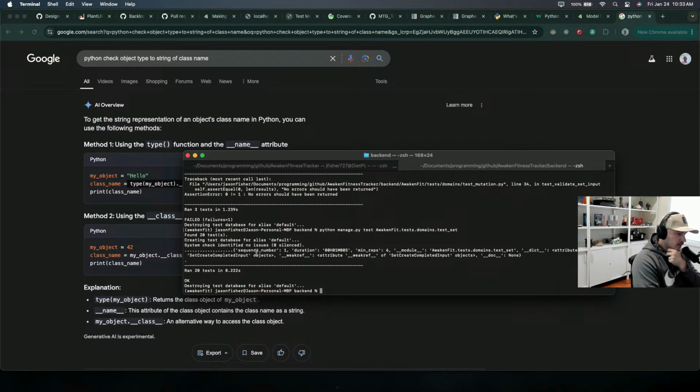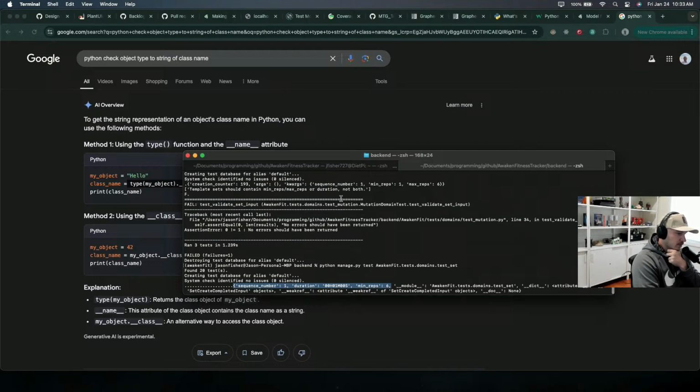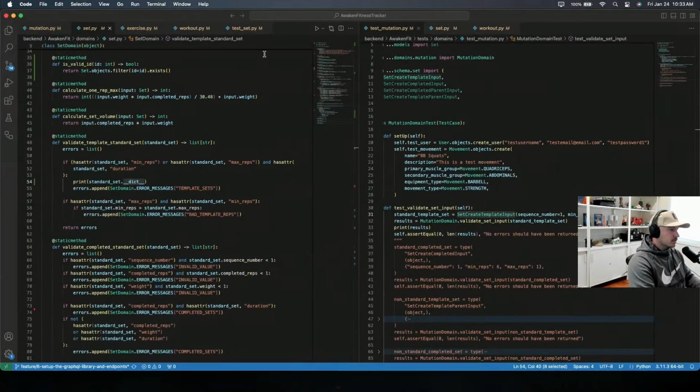So we see here, it has like at the top level, these values: sequence number, duration, min reps. But we see on the one that I ran where we created instances of the actual input objects, they're hidden under KW args. So there's something here. Let's actually look at our set test.